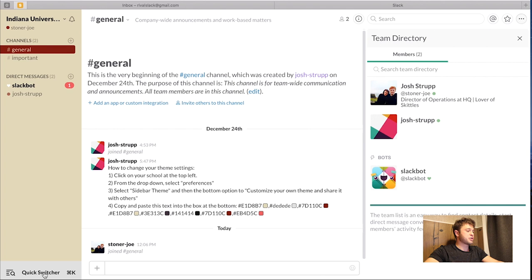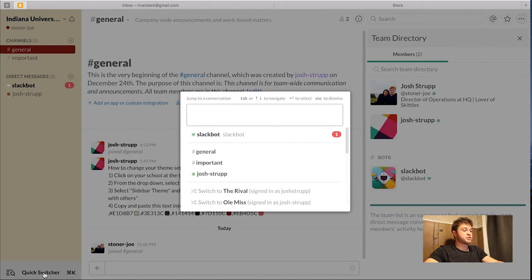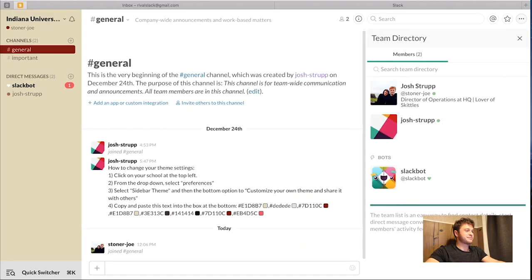Down at the bottom, you see something called the Quick Switcher. This allows you to jump to channels, jump to different teams, right? It becomes very useful if you're using Slack a lot, which I hope all of you are. Let's talk about the actual Messenger window, which is going to be this big window in the middle where most of your activity is going to be taking place.